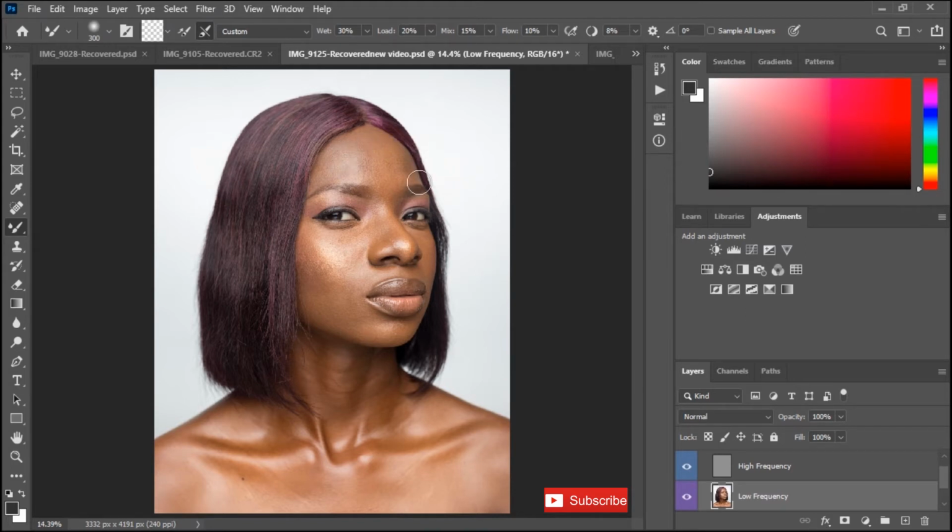So let's just try something out and see how it's done. So you paint this place, then release your hand from your mouse, then you paint another portion, then release your hand, then paint another portion. So you're just painting portions, then releasing your hand.